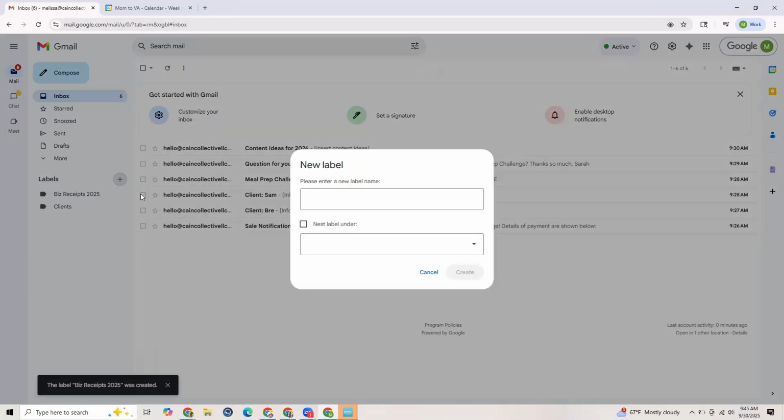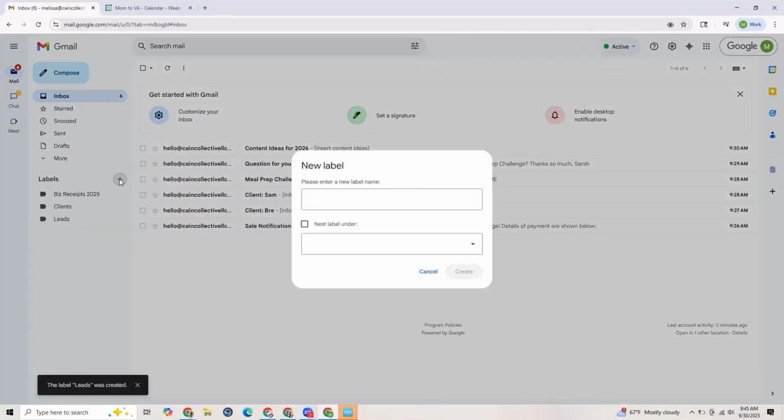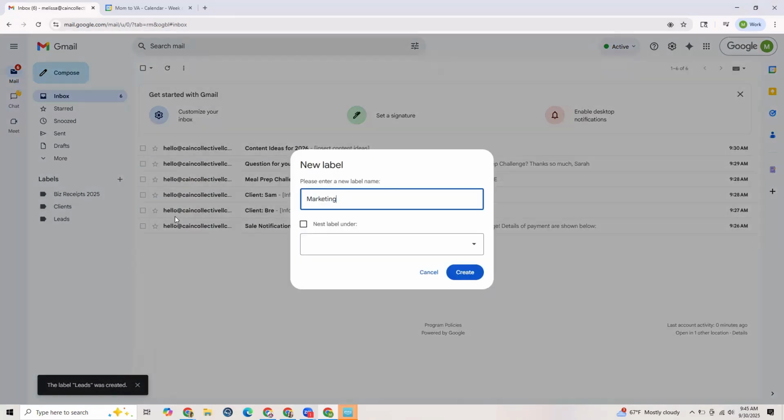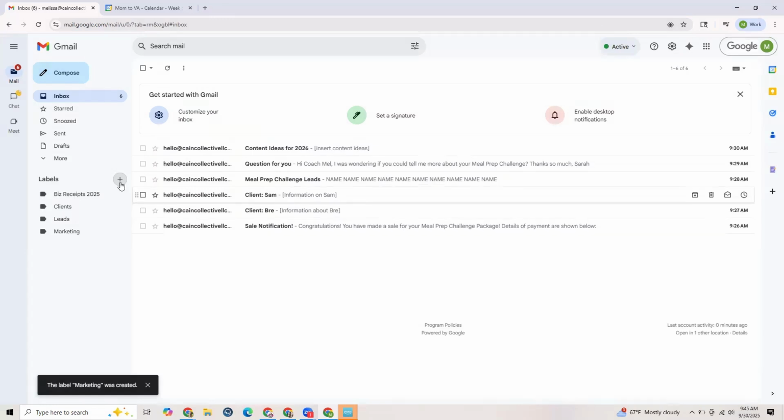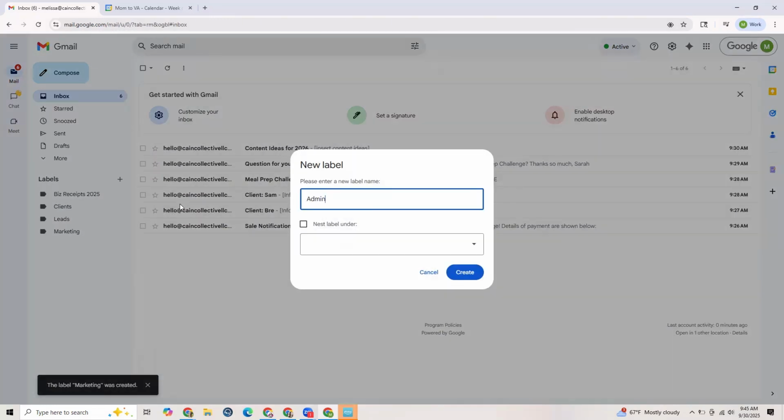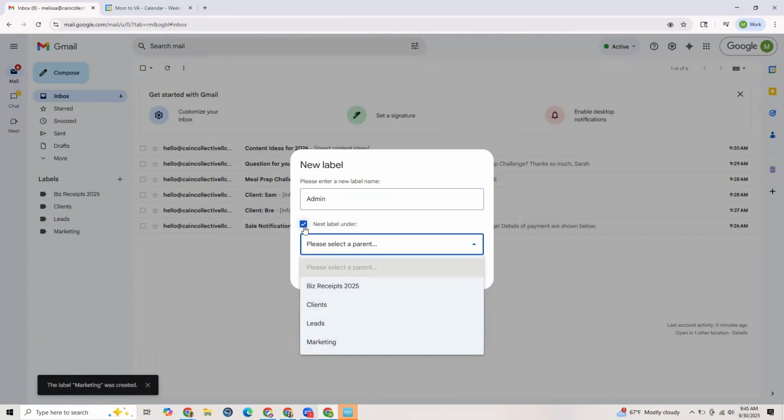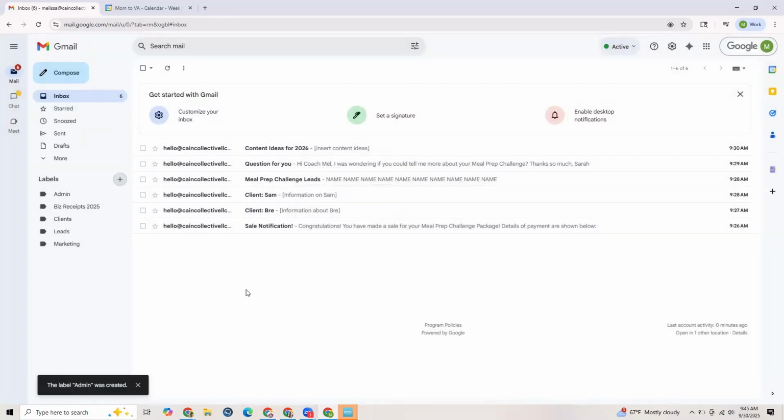And then maybe we'll have a leads and maybe a marketing folder. And we'll just go ahead and create an admin one too. And if you wanted, you could organize them by clicking, if you wanted admin, for instance, right under biz receipts, you could do that. Okay, so we have all those labels there.